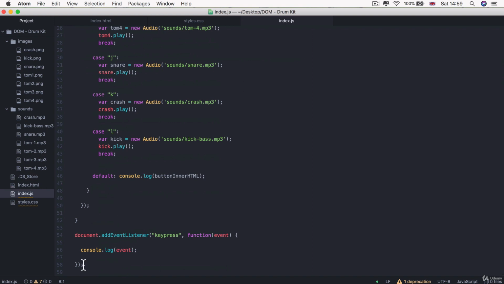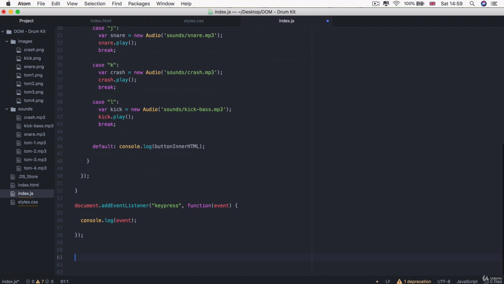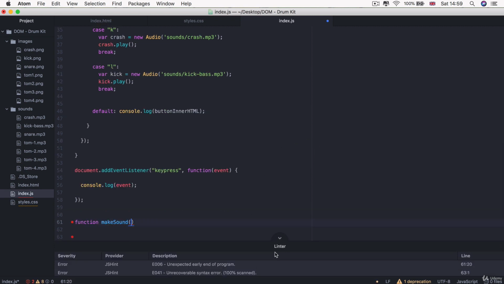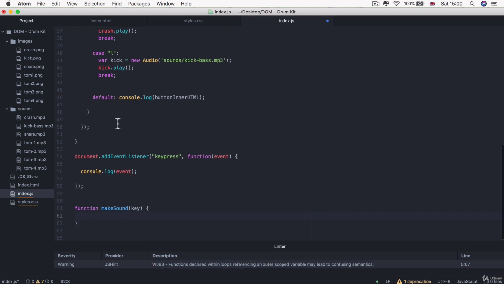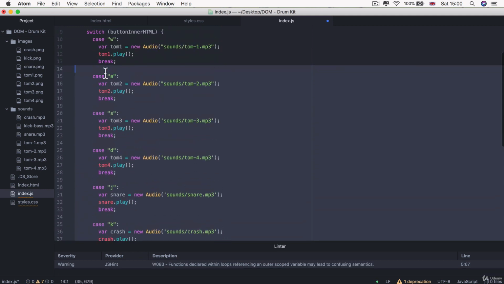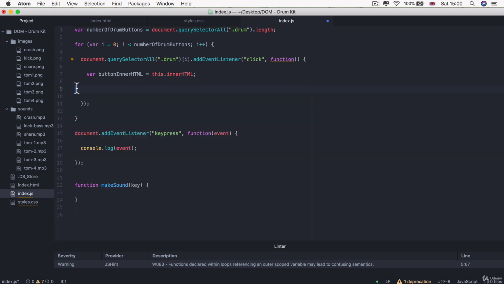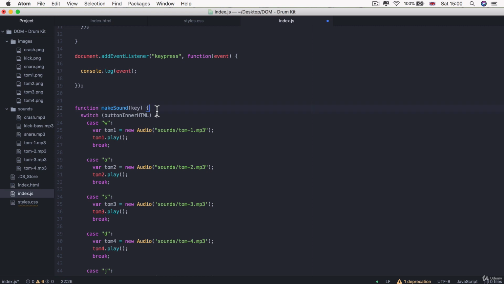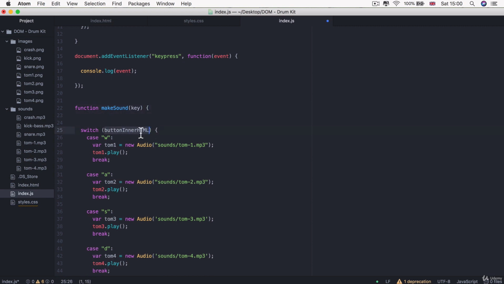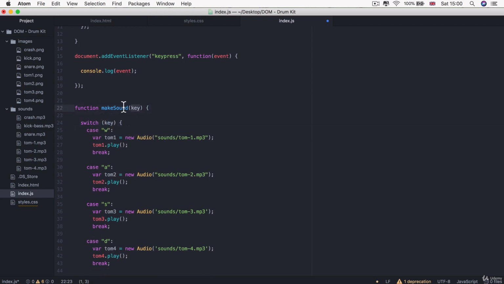All right, so the first thing we're going to do is create this brand new function. I'm simply going to call it makeSound, and it's going to take a single parameter, which is going to be the key. Now inside this function, I'm going to relocate our switch statement. I'm just going to cut it and paste it inside my function, makeSound. Instead of switching on the button inner HTML, I'm going to switch on this key.